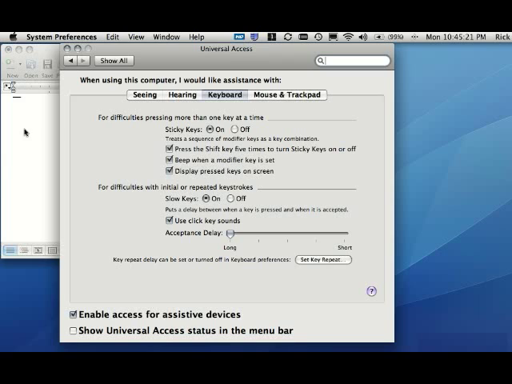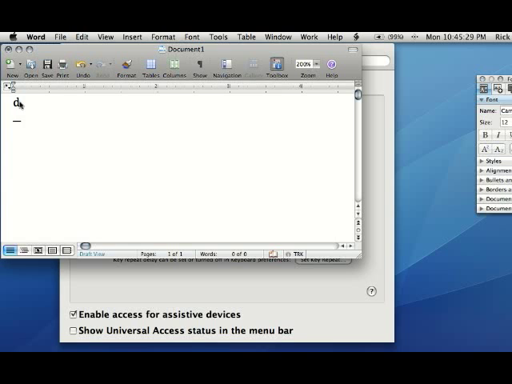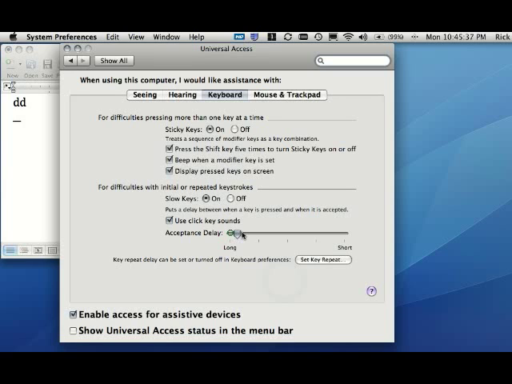One, I can turn sticky keys on or off by pressing the Shift key 5 times. I'll go 1, 2, 3, 4, 5, and it turns it off. 1, 2, 3, 4, 5, and it turns it back on. This is useful for people who might need this ability some of the time. I can have it beep when a modifier key is set. I can also display the pressed keys on the screen.